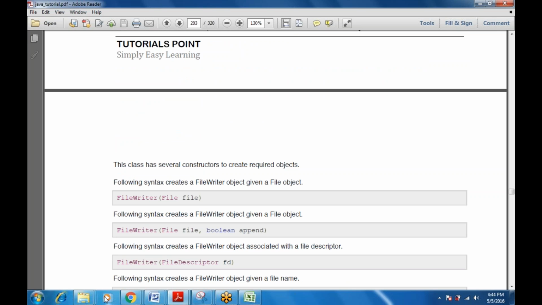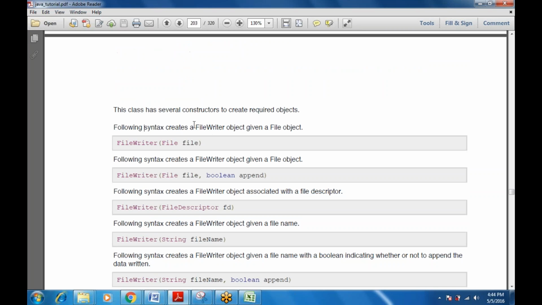And this class has multiple constructors that are used to create the required objects. What are the various constructors used to create the required objects? So this syntax creates a file writer object, given a file. File writer, file: the keyword file writer takes an argument of the file category. The following syntax creates a file writer object given a file object.